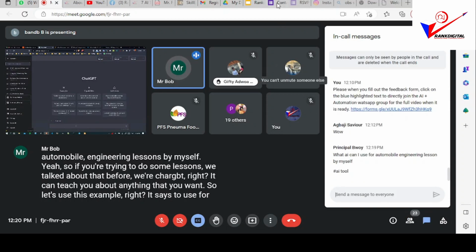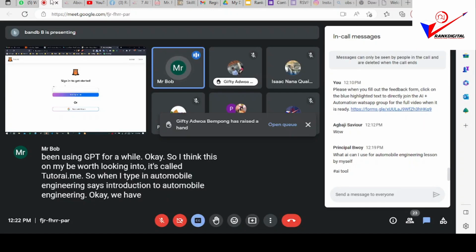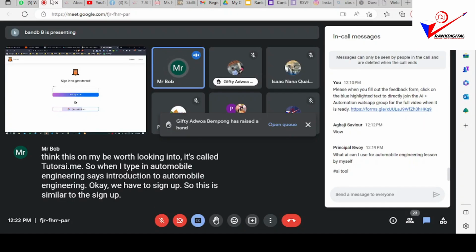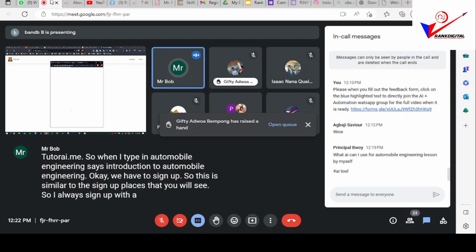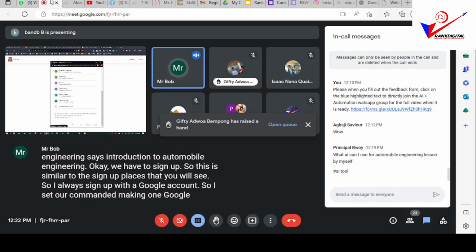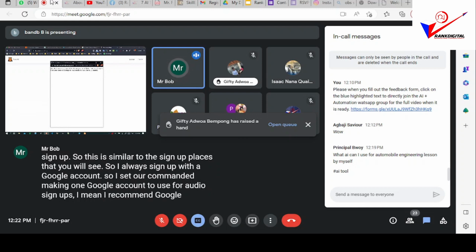To use for automobile engineering lessons by myself. Okay, we have to sign up. So this is similar to the sign up pages that you will see. I always sign up with a Google account. I said I recommended making one Google account to use for all your signups. I mean, I recommend Google accounts for a lot of different things.